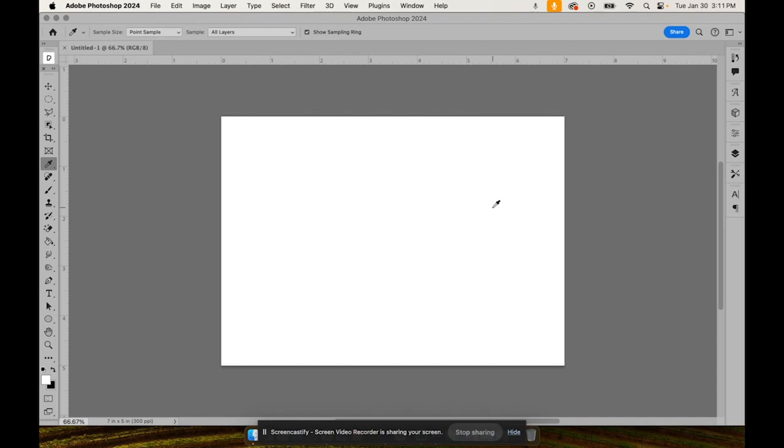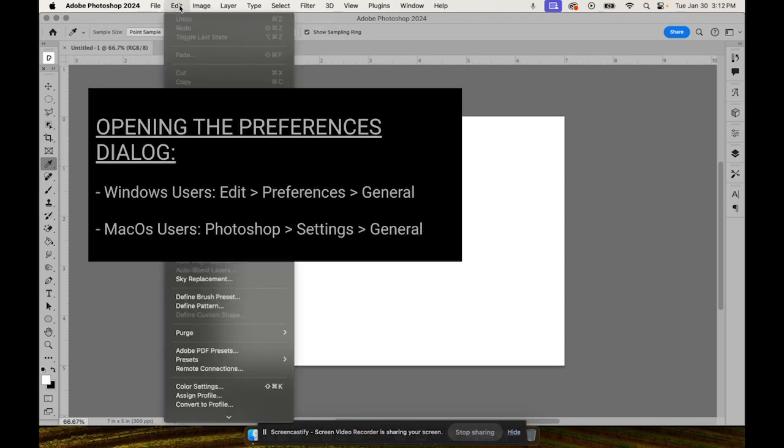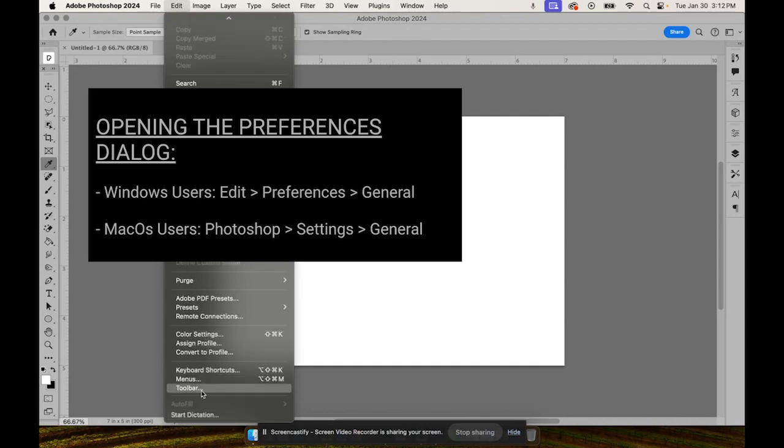So to access your preferences, depending on if you're using a Mac or a PC, it might be a little bit different, but for the most part, it's pretty much going to be the same. If you're using Windows, a PC, you're going to click on Edit and then go all the way down, and you're looking for something that says Preferences. Again, I'm on the Mac, so mine is a little bit different. But if you're on PC, it's going to be Edit, and then Preferences, and it's usually going to be all the way to the bottom.